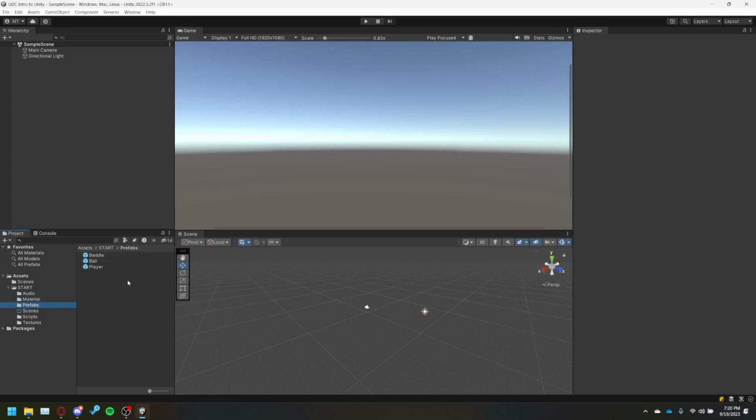Don't worry about any of the stuff in here yet. You'll see it come into action. Okay. So let's start with adding the ground to our scene.